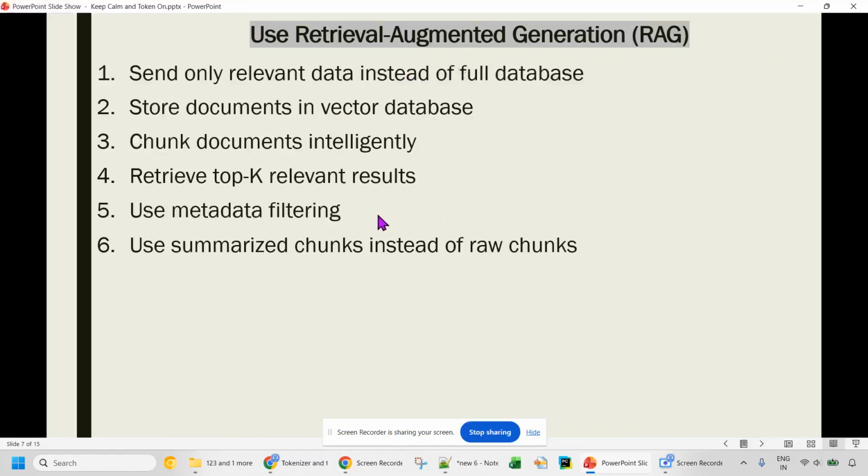Use metadata filtering. Whenever we chunk the input data and store it in some database, you add some metadata. So if there are 10 chunks, and out of the 10 chunks, two are related to finance, three are related to sports, and the remaining are related to the stock market, then when we retrieve by the metadata, that is going to help reduce the retrieval time.